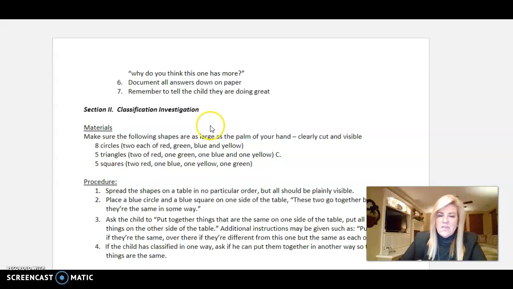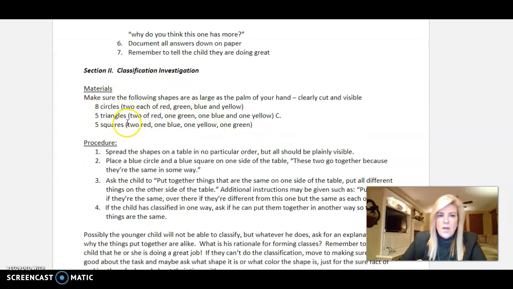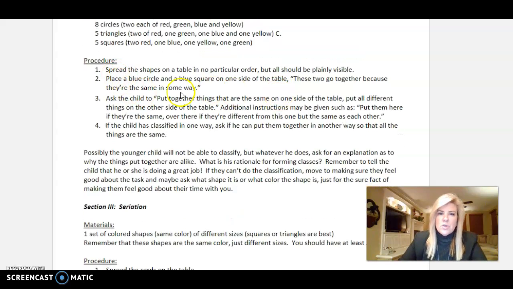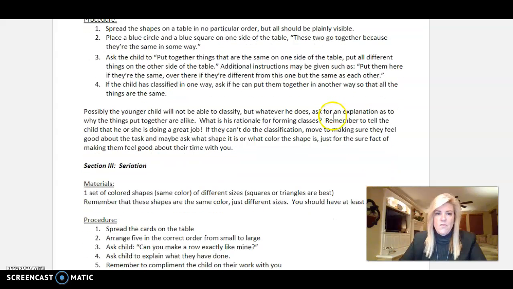Section 2 is classification. Again, it tells you what you have. You need the circles and triangles and squares, and it tells you what color. You can use felt, you can use paper, construction paper is fine to cut them out as well. It says they should not be any larger than the palm of your hand. Then the procedure tells you exactly what to say and exactly what to do in order, and be very monotone with your voice.